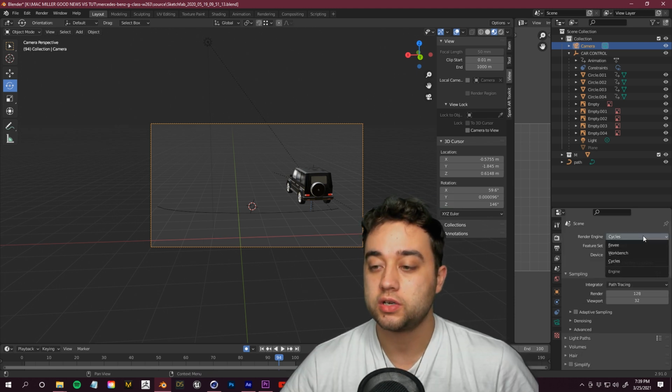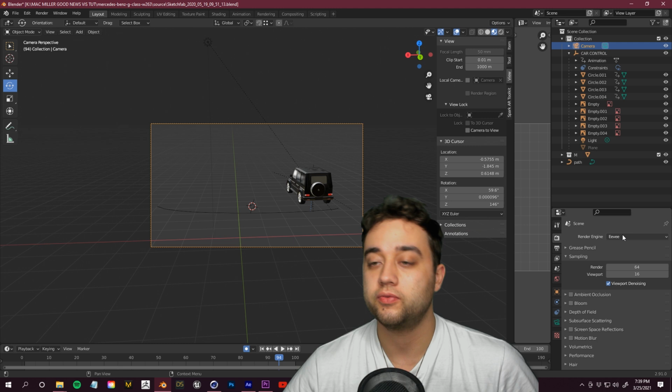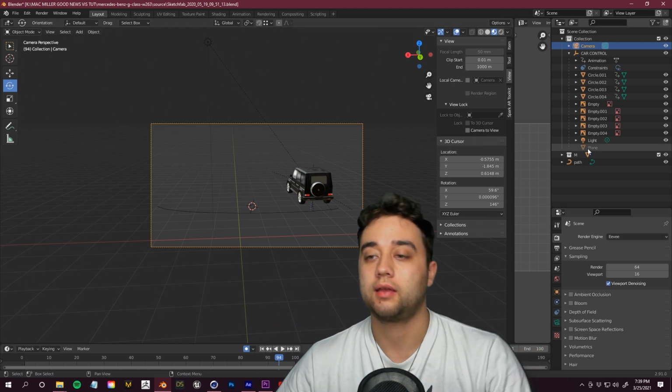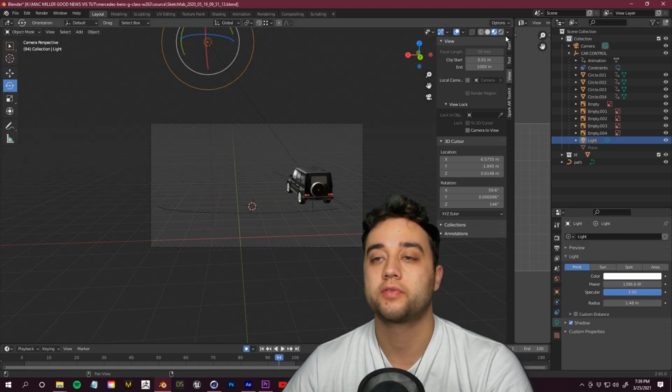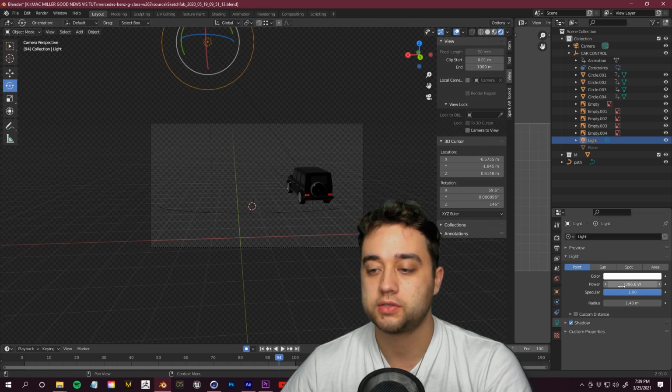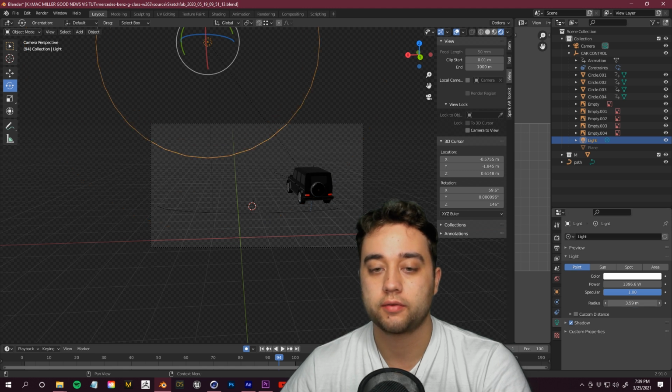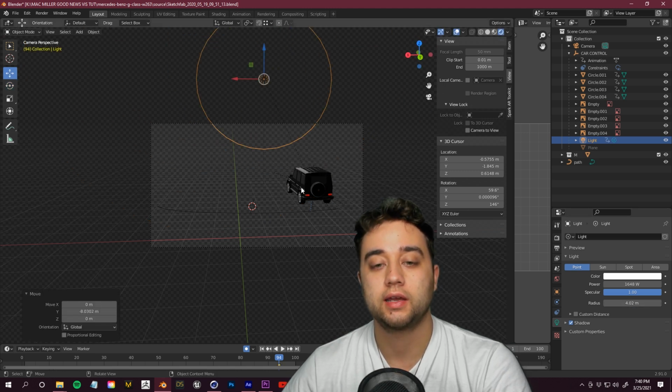Back in our render properties, you can choose your render engine, Cycles or EEVEE. Also, I haven't even touched any of the lighting. There should be a default light in there. Make sure you pop over to rendered view just by clicking here, and we'll take the power and we'll raise the radius of this so that you can start seeing the reflections on the car. You can also change the positioning if you'd like so that we can get something nice.